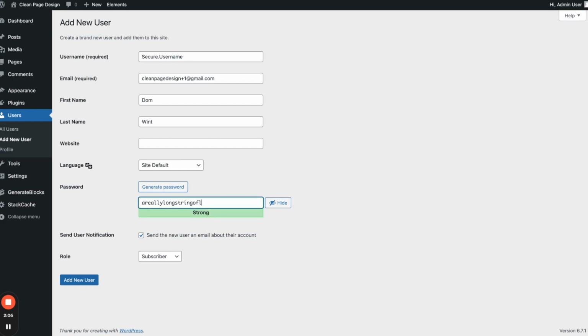And you can just use a really long string. So you can see here I'm typing out 30+ characters. So we'll go for something that uses a combination of symbols, numbers and letters. And we'll just copy that somewhere. And then we'll turn off the notification, select the role as administrator and add a new user.